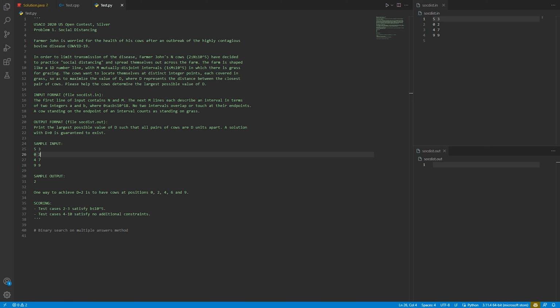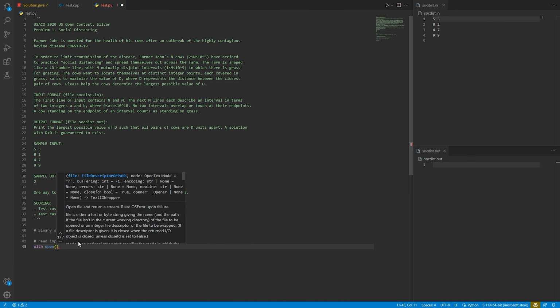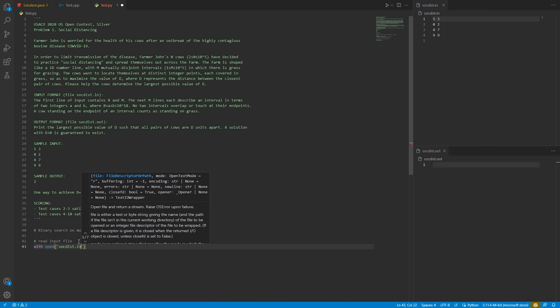Now, let's start coding our social distancing problem. We're converting our ideas to actual code. What I talked about earlier is basically using a binary search on multiple answers method to solve this problem in optimal time. So, in the problem, we need to read the input file. And the name of the input file is socdist, to represent social distancing input. And we're going to read it.